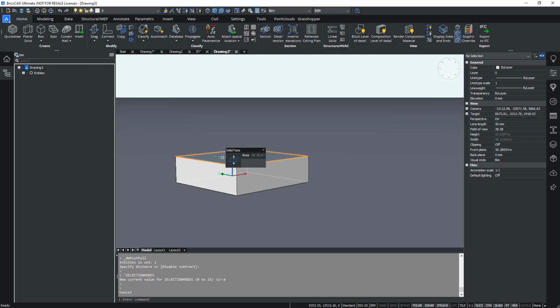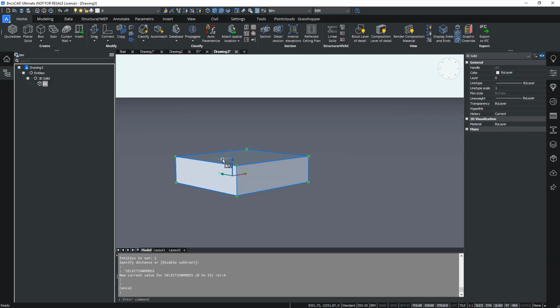Now, how do I select a solid entirely when the face detection is prioritized? You simply hold down Ctrl, and then you can highlight the entire solids. As soon as I now click, you will select the entire entity.